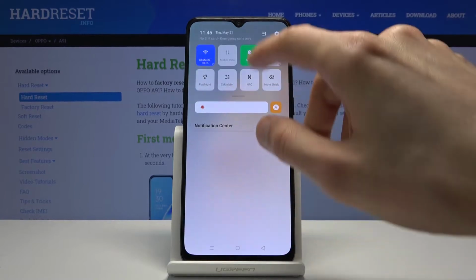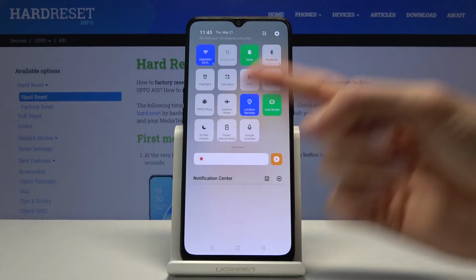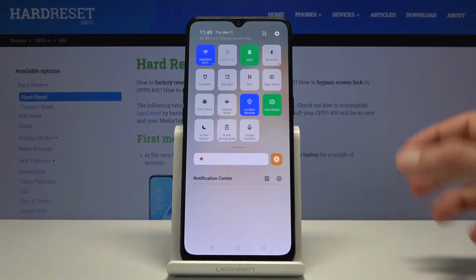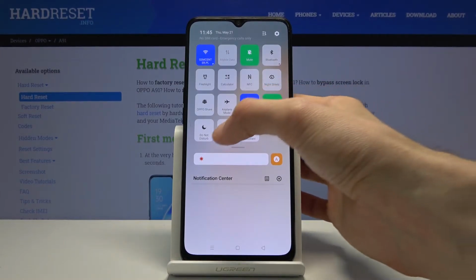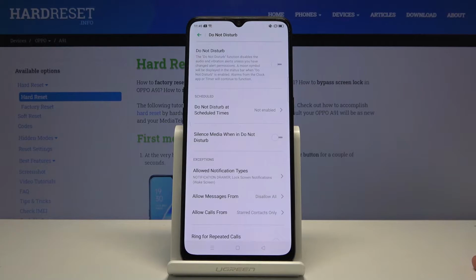So to get started, pull down the notification panel, and from here you should see the Do Not Disturb toggle. Now the position of it might vary a little bit, so keep that in mind, but it should be somewhere in here. Once you see it, you want to hold it, and this will take us to the settings where you can customize it.